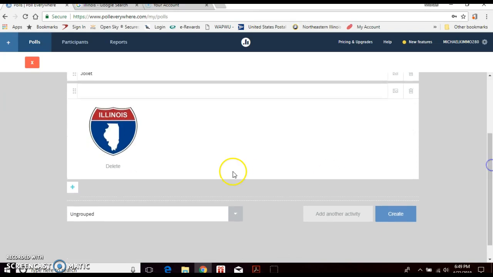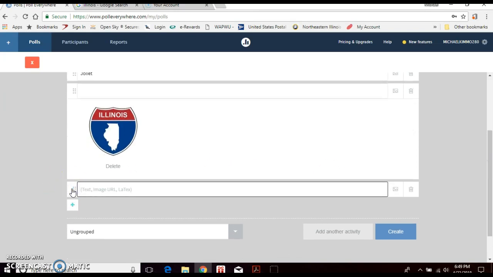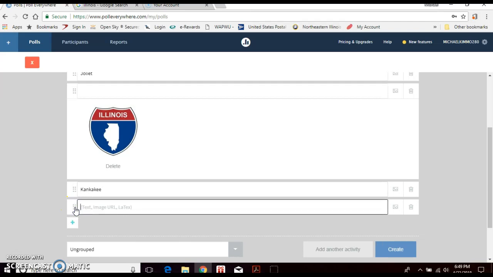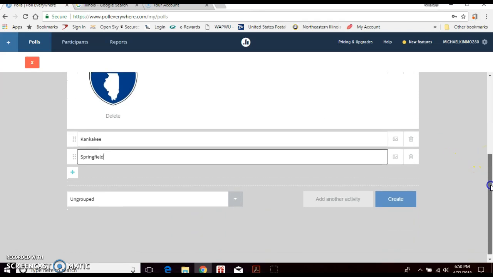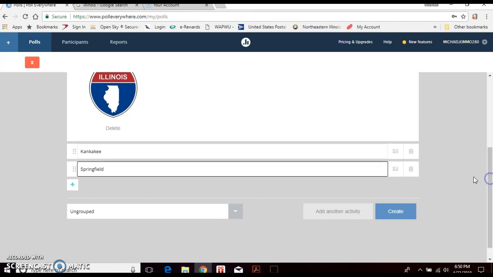And I'm going to put 4 options total just to make sure that there's enough distractors. And then the final correct answer will be, of course, Springfield. So, once I have my question created, I can either choose to present what I have here or add another activity, which will give me the option to add another question. So I'll just create this one so you can see how this works live.